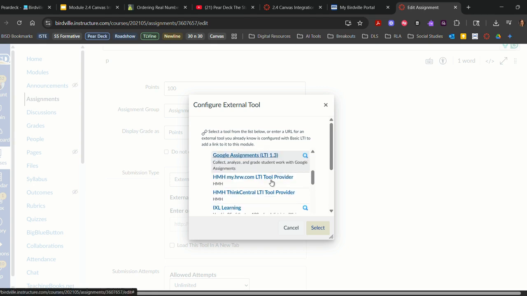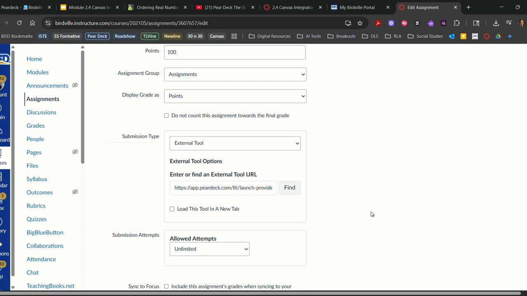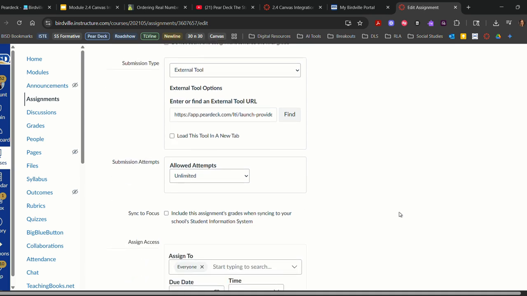From here, you should already have Pear Deck installed, and we're going to select the Pear Deck app and then click Select. This tool is a little different than some of our other tools in that you'll actually select the lesson after we save it. You can also select Load this tool in a new tab if you want them to have a button to click on to open it in a new window. I like to embed everything right into the page so students aren't going elsewhere, but again, that's your preference.